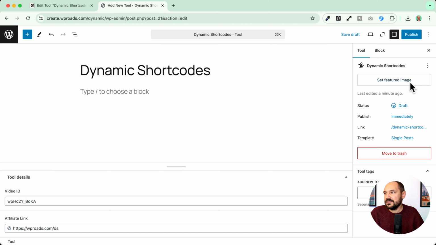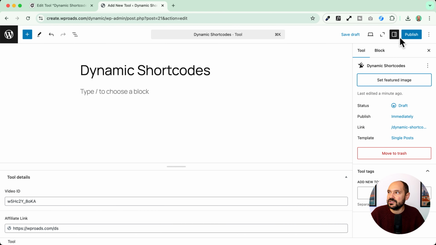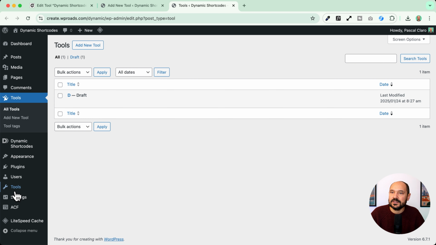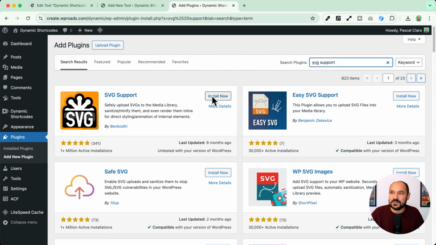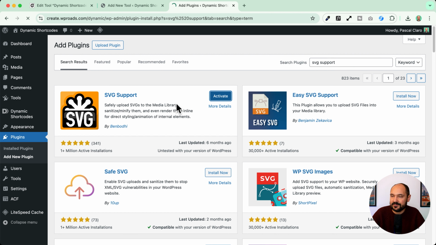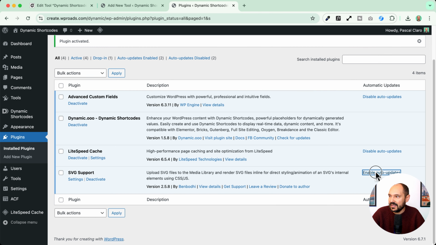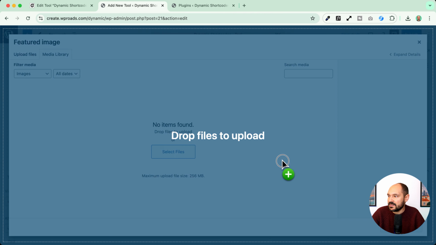Okay. And I will add a featured image. Oh, sorry, I need to enable the SVG uploading. So I will go just here, plugins, add new plugin, SVG support. Okay, this is a free plugin that enables you to upload SVGs to your WordPress website. It has more than 1 million active installations and is very, very handy. Okay, enable auto updates.